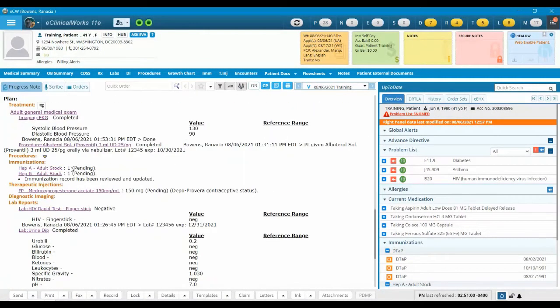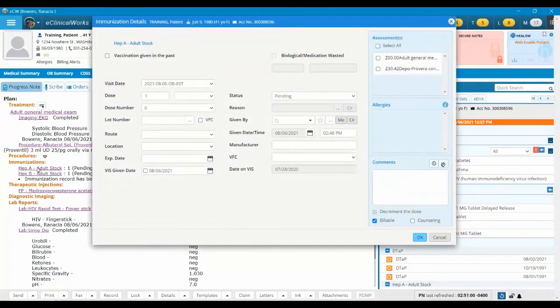Now, to document the vaccine is relatively easy, and this is assuming that you've already administered the vaccines. We're going to click on the hyperlink for the Hep A. It's going to open up our immunization details window. Just confirm that you have the right visit date. Confirm you have the correct dose. Note the doses are already configured for mLs, so you do not need to add anything here. We do not use dose number, so please do not change this dose number.